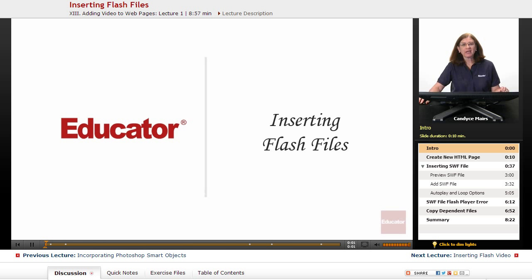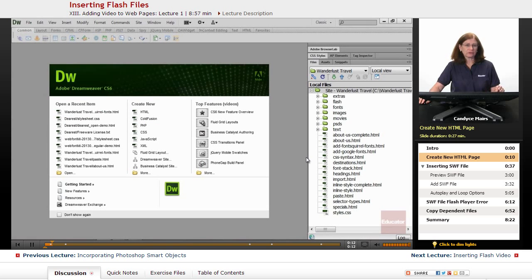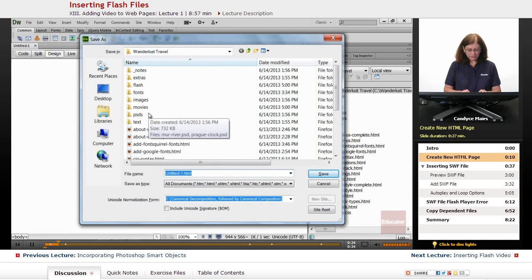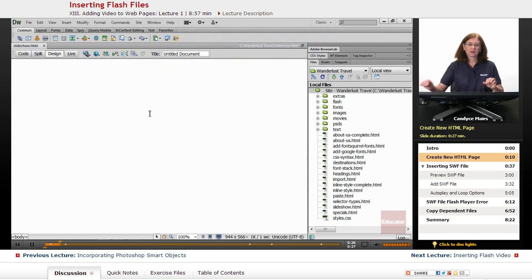We're now going to take a look at how to insert a Flash file, specifically an SWF file, into your web pages. So I'm going to create a new page in order to do this. I'll create a new HTML page. I already have the Flash file available, and I'm going to save this page as slideshow. This is a little slideshow of images that were taken on travel trips that we want to put onto our website. But I'll show you how to insert a SWF for now onto this web page.